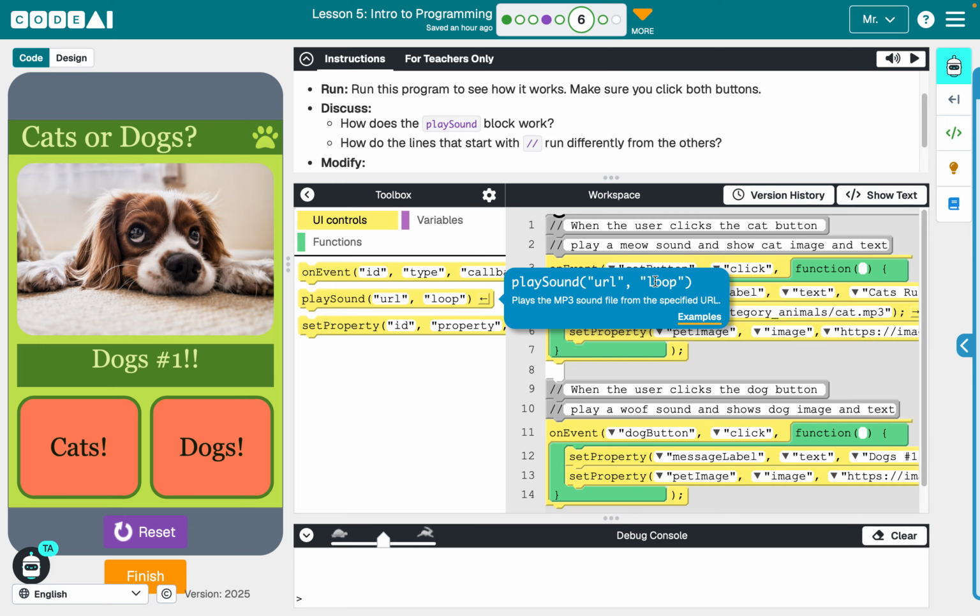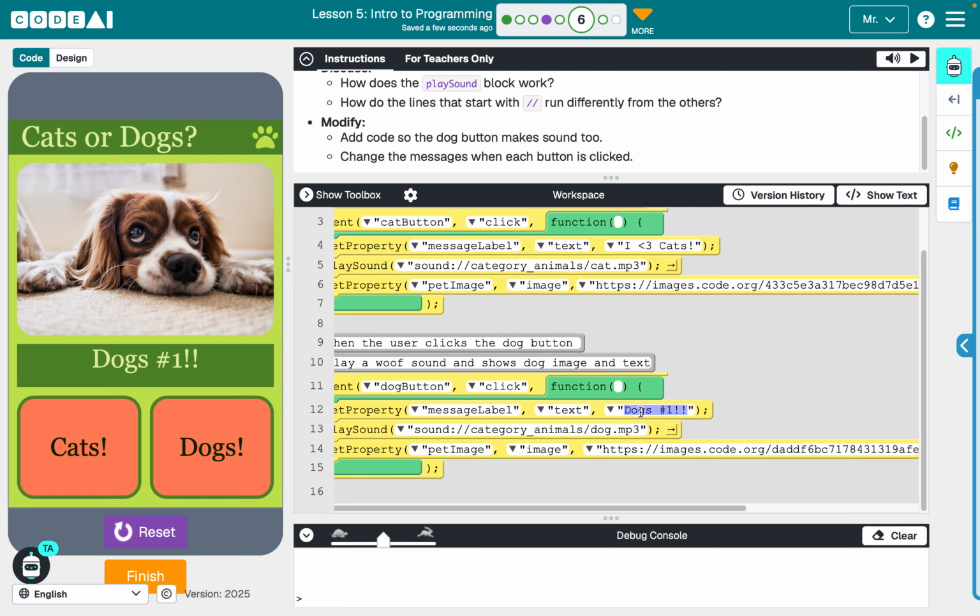That's good. Now change the messages when each button is clicked. So they just want a different message here. So I will change cat's rule to I love cats. And then this one over here I'll change to woof woof. So there's cats and there's dogs. Very good.